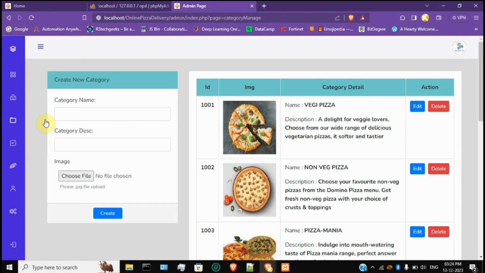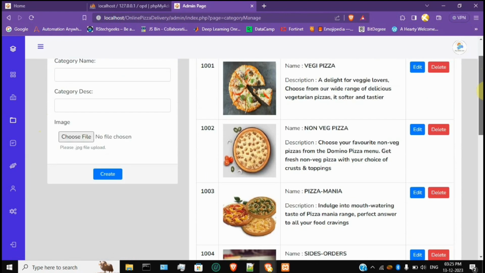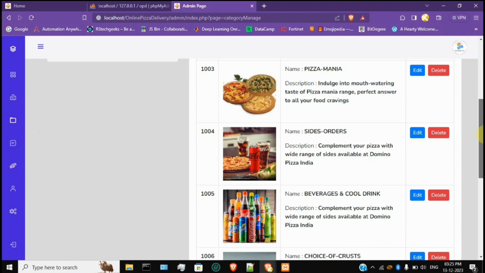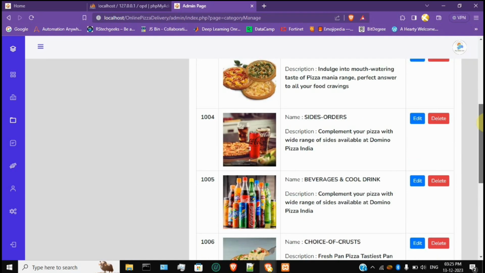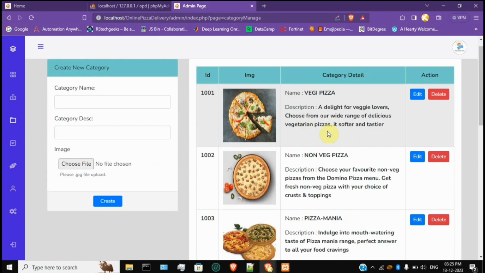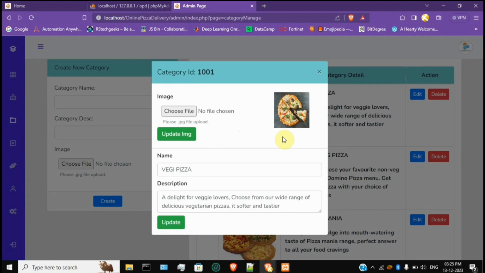Under category list, we can see whatever categories are already available in the existing system. Like we currently have veggie, non-veg and pizza mania. All these categories we currently have, and each will have an ID number. If we want to edit it, we can go to the edit option and update its photo, name or description, anything we can update here.